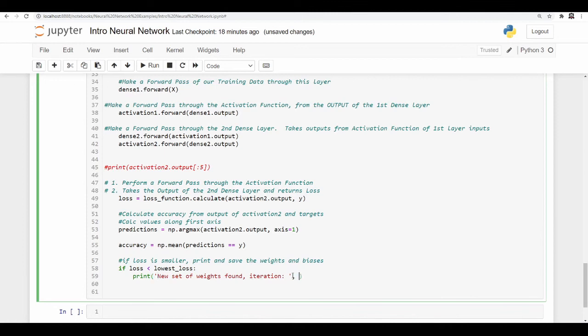Now, comma, iteration, comma, single quotes, 'loss:', comma, loss. That's the actual values we'll get. Comma, we'll do single quotes, 'accuracy:', and put in our comma, accuracy. Okay, so this is going to probably print out quite a lot of stuff.